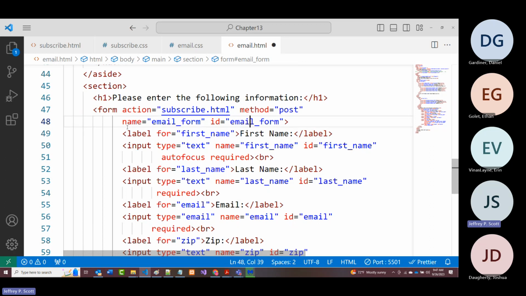Okay, the name of our form is going to be email form. Some people use this. Some people do it like this. Just pick whichever way that you're most comfortable with, but do everything that way. I tend to use the other one, but I did it this way.